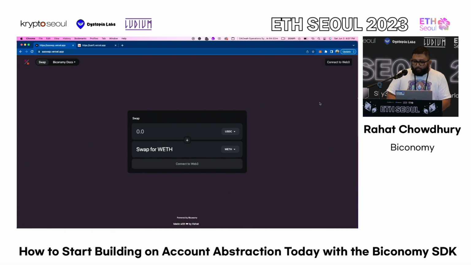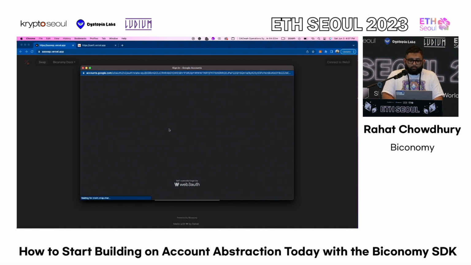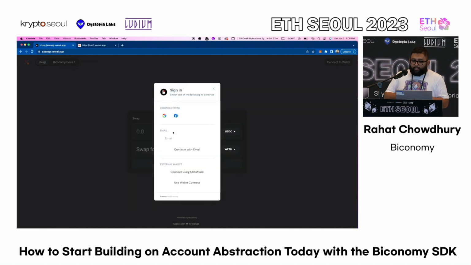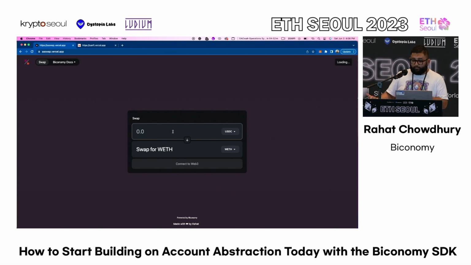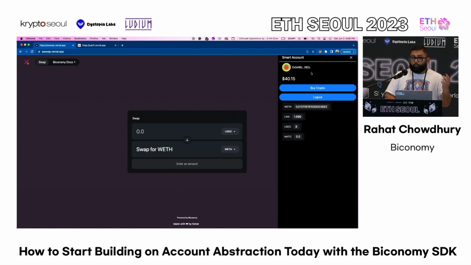I have this connect to Web3 button, which is almost like a traditional wallet sign-in. Now, I can connect with MetaMask, Wallet Connect, whatever, but today I'm just going to be connecting with Google. So I'm connecting with my Google account. What's happening under the hood is this package is utilizing Web3Auth to create an Ethereum address for us, but we're going to be taking that and using that as the owner of a smart contract account that is being deployed in the background. And that is all being done through the Biconomy SDK. So that's loading here, but now this address that I have here is a smart contract wallet.